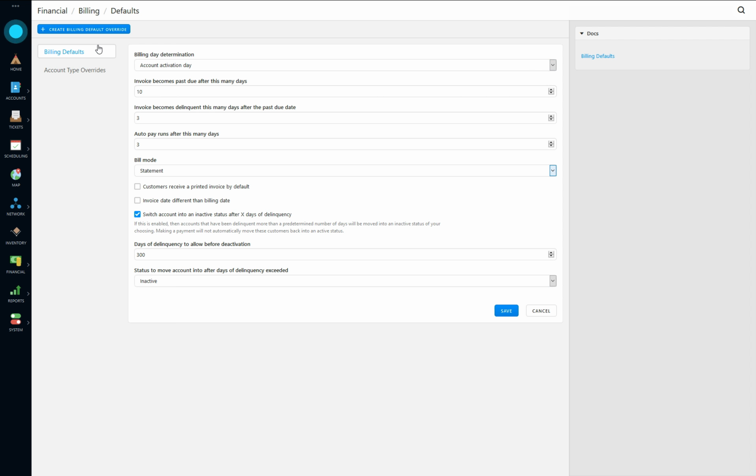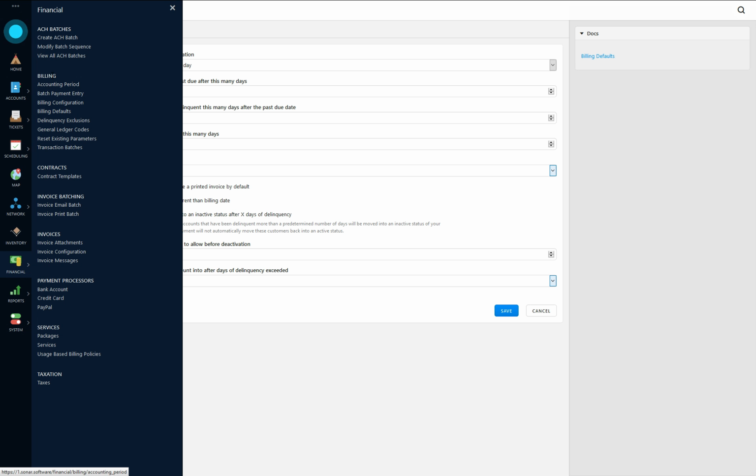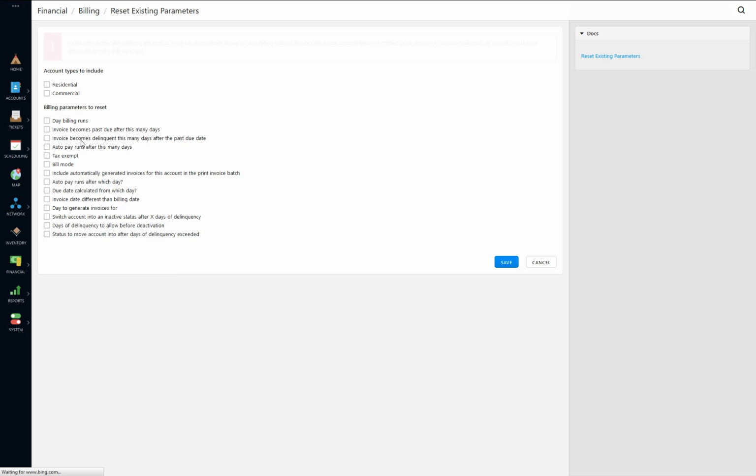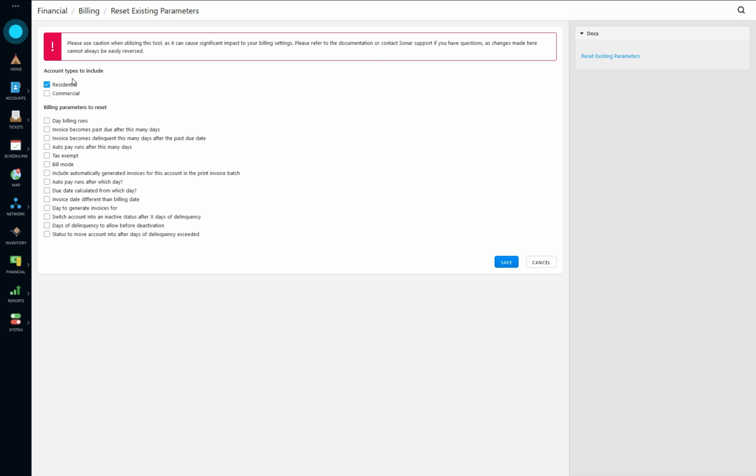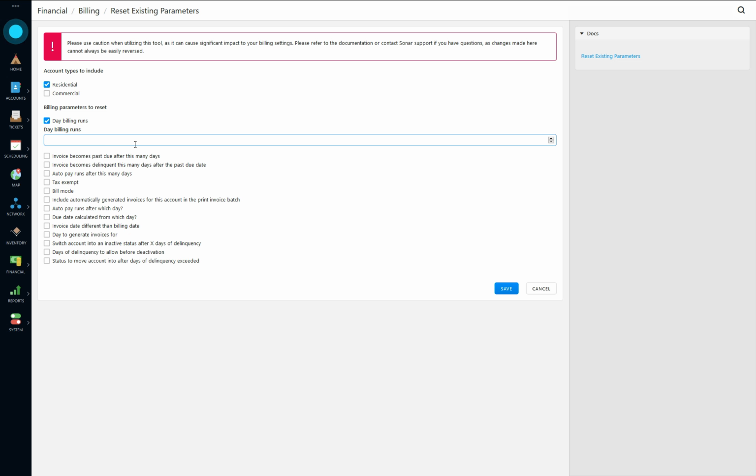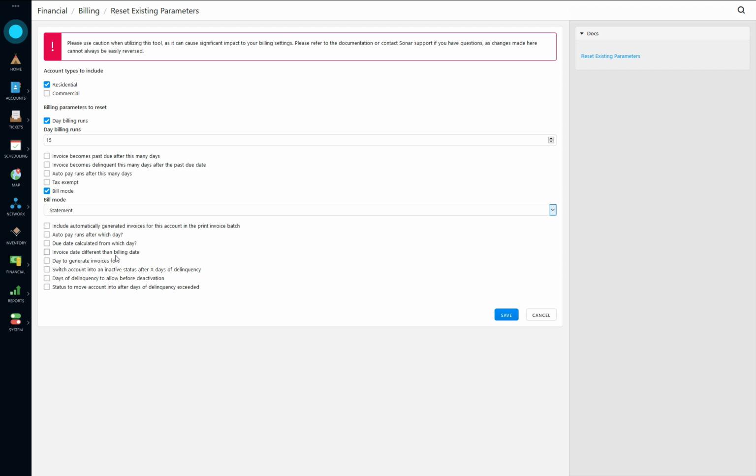When you set up these billing defaults, these only apply to new accounts you're creating. So one thing to note here is if you have accounts you've already input and you realize that your billing parameters are incorrect, coming in here and updating the defaults won't change them. The way you would do that is to go to Financial, and then under Billing we look at Reset Existing Parameters. You can come in here and say for all residential accounts I want to reset specific billing settings. So I could then come in here and say I want to reset all my existing residential accounts to have day billing runs be the 15th, I want to reset the bill mode to statement, etc. And that's how you would come in and override existing accounts if you need to do that.